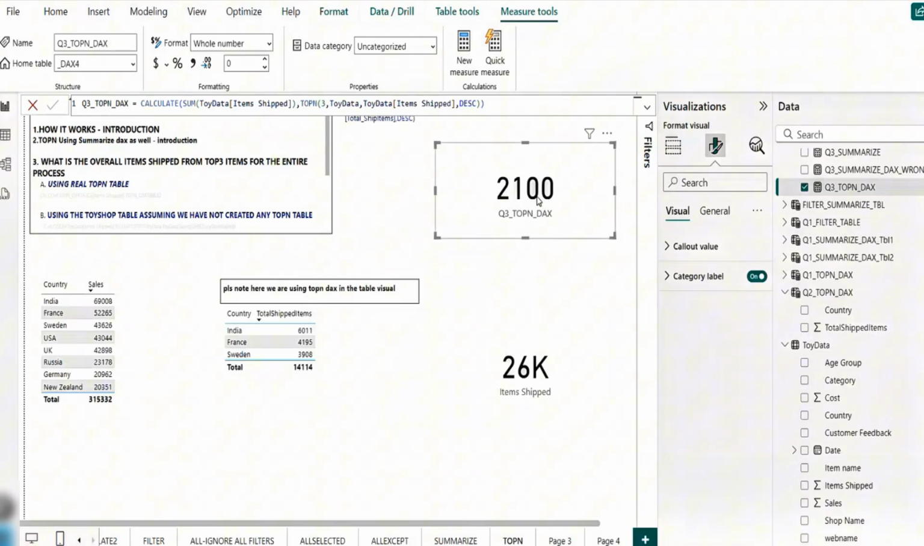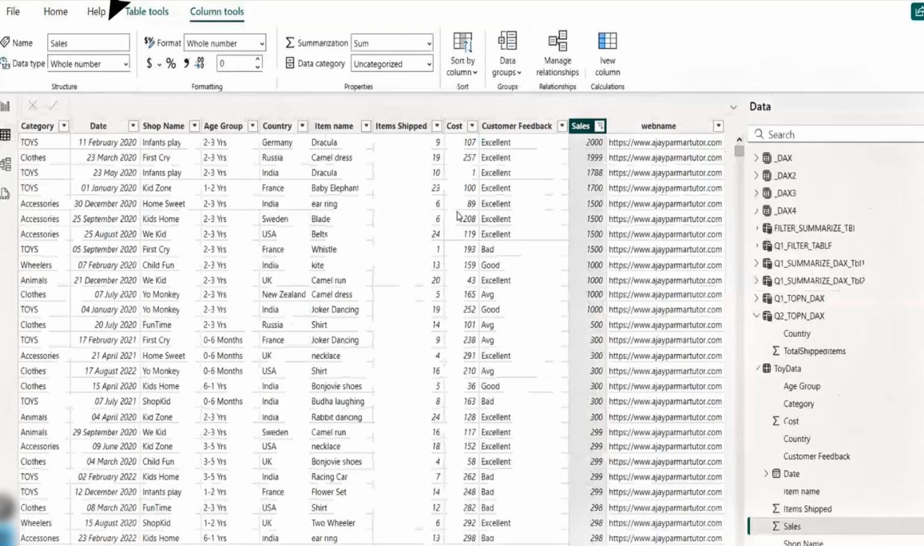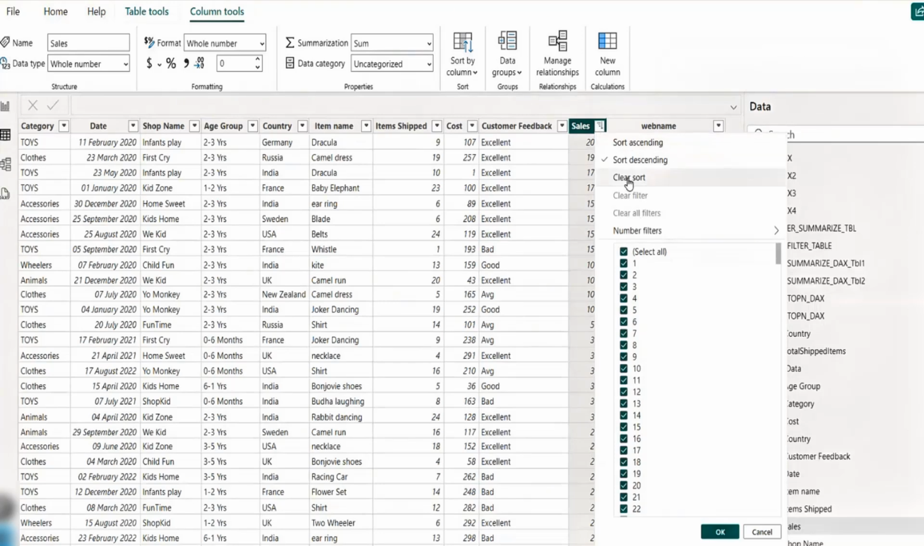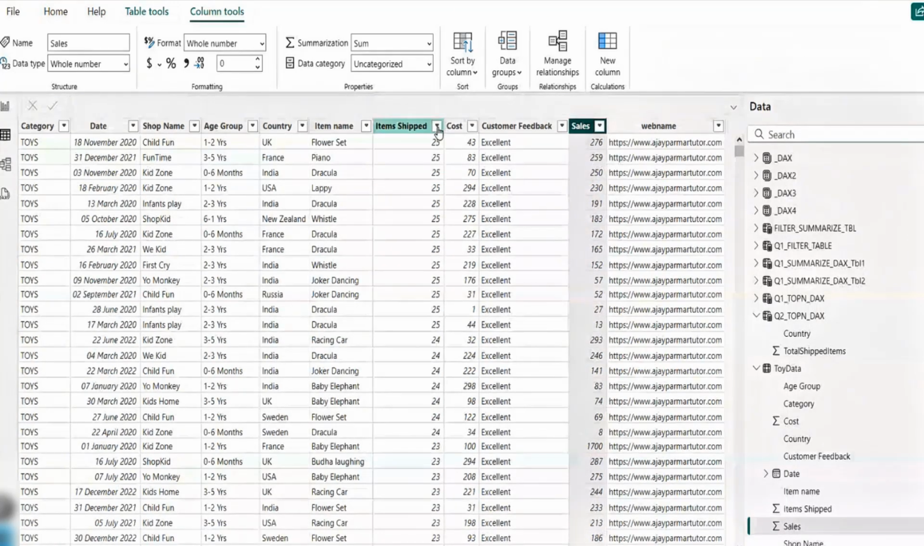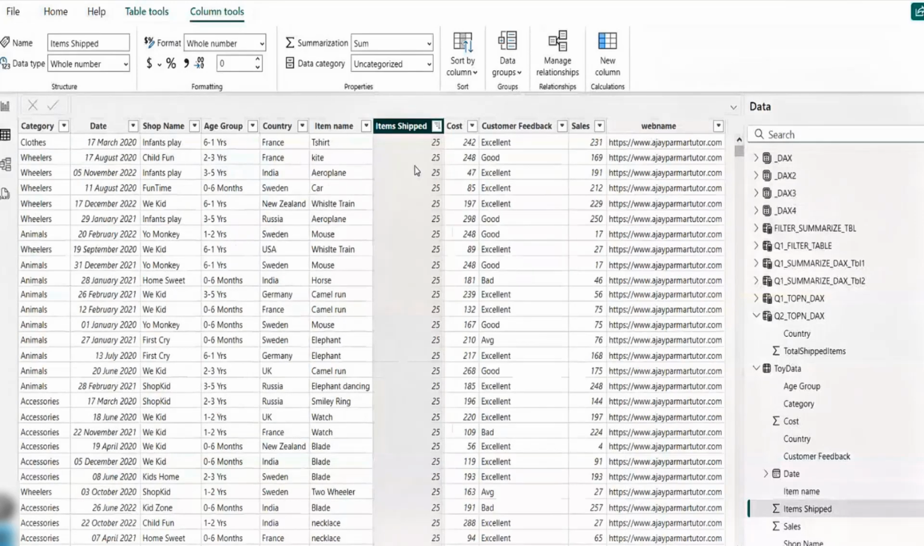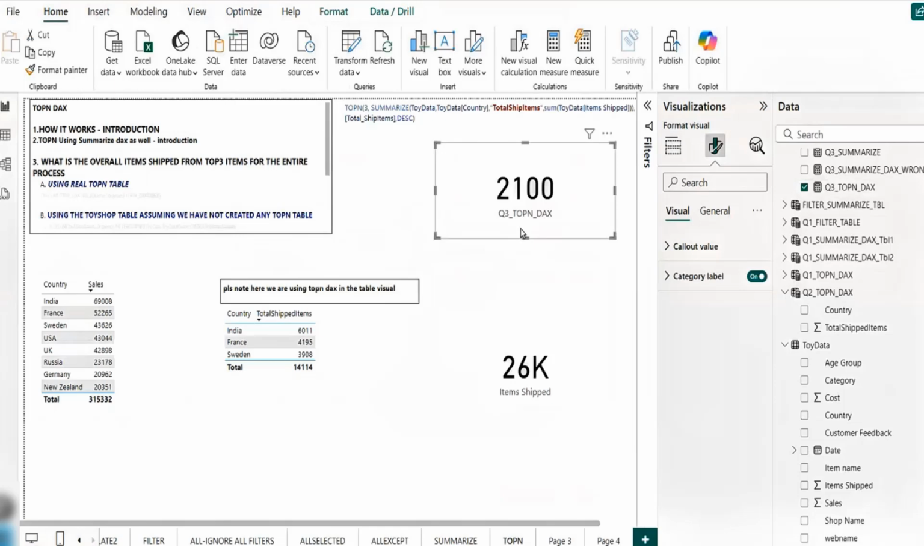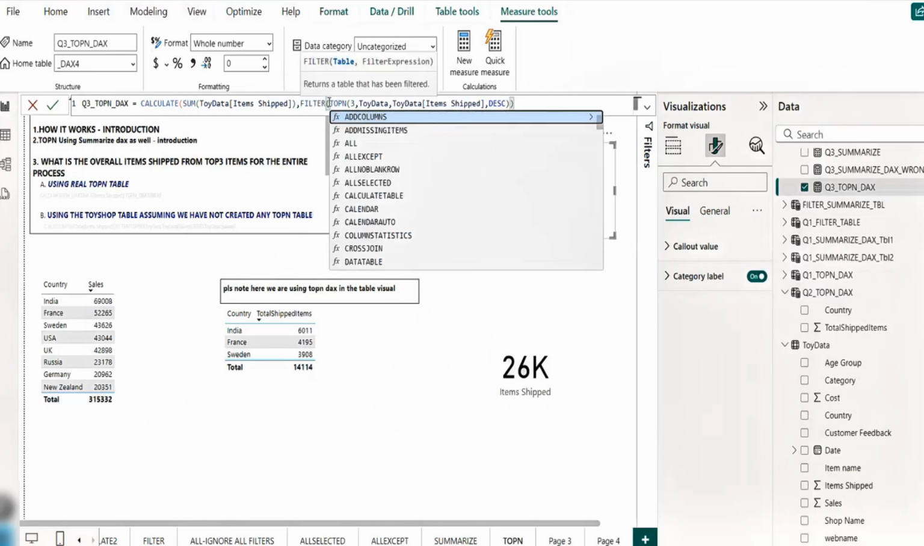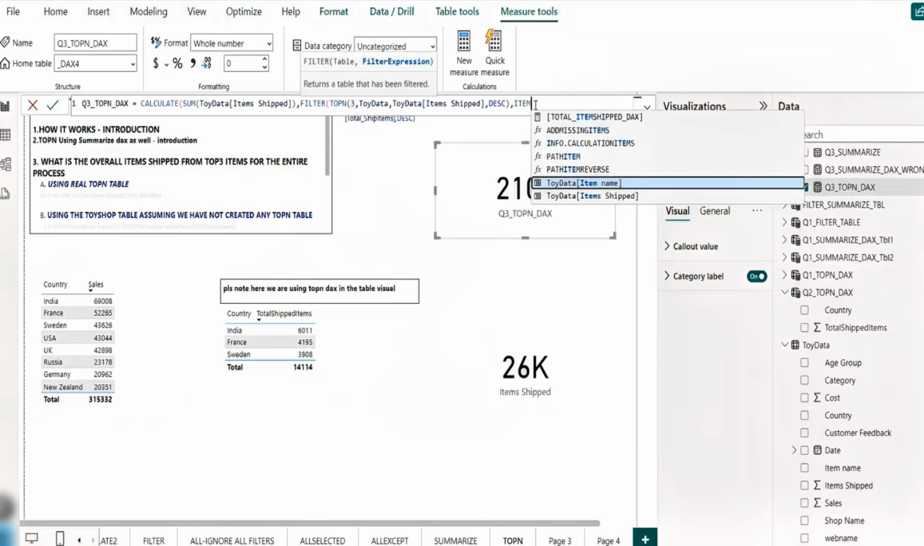So this is coming as 2100. Can we cross check? Item shipped. Let me first of all remove the sorting from here. Let's see that. Top 3 data is there. So total item shipped. Yeah. So let's just do one thing: put the filter here. Filter. This is the table, and then this is what I want.